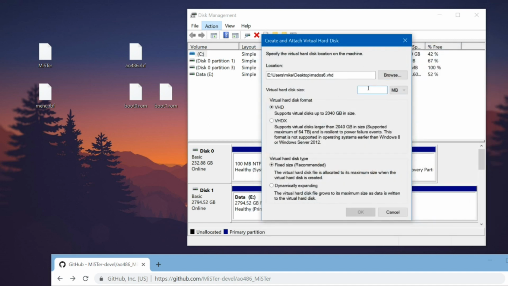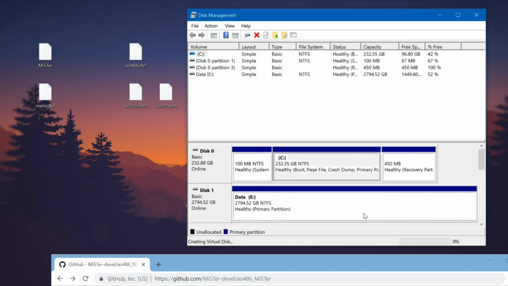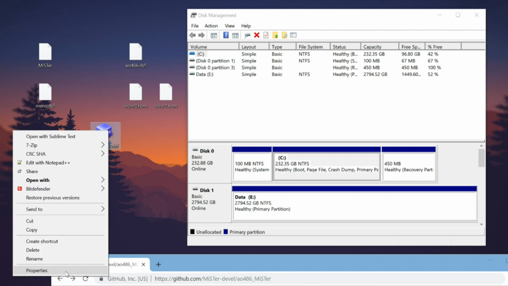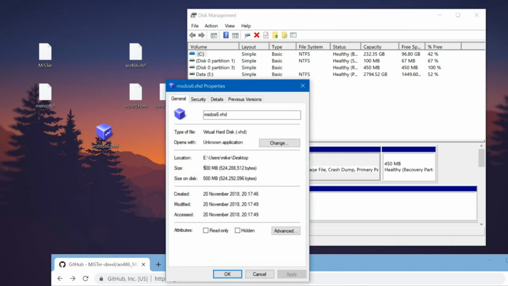So we need to work out what size hard drive we're going to give this. I'm going to be very generous and give it a massive 500 megabytes. Make sure that it is that format, and as well that it's a fixed size, and then click OK. So we'll just wait for that to be created, and by magic, there we go, there's our file. If I have a look at its properties, it's 500 megabytes in size. So brilliant, that's been done.